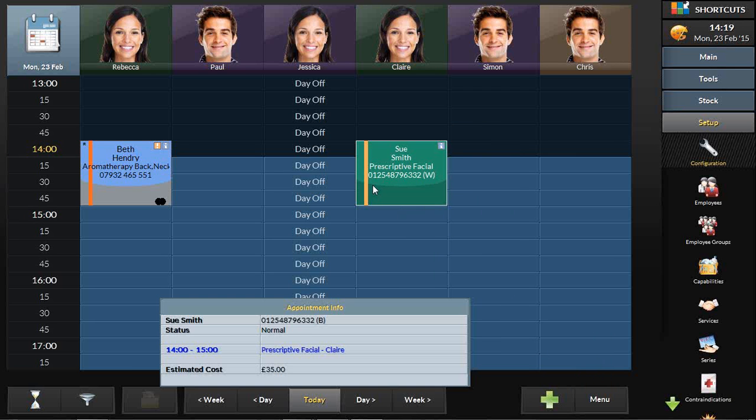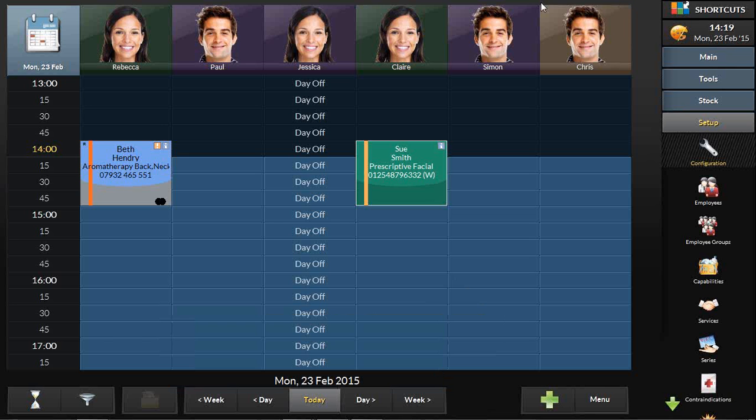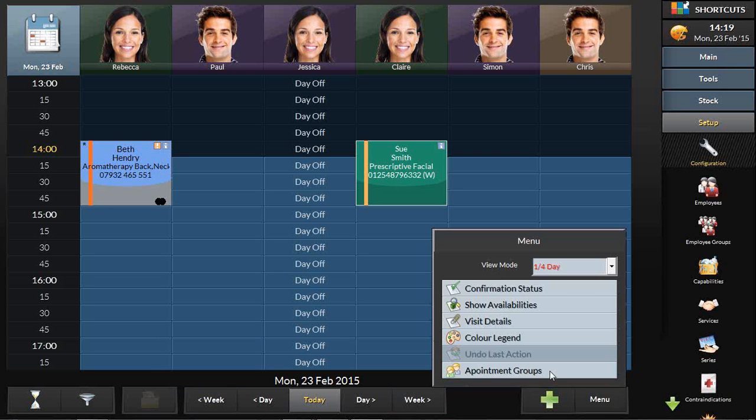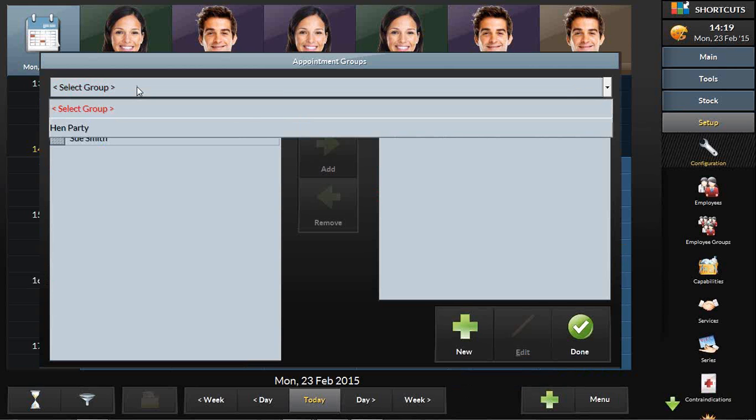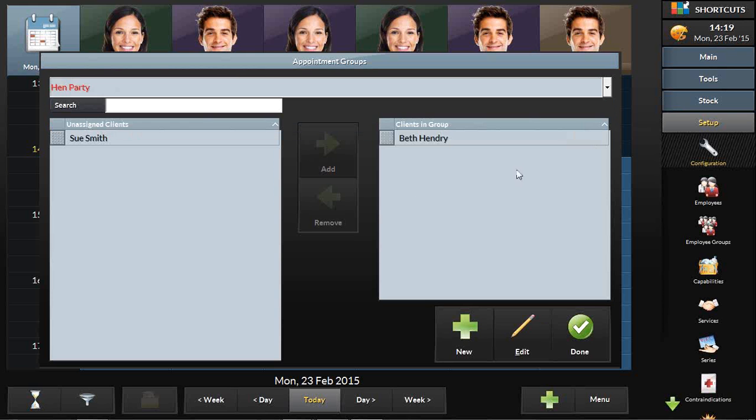A quicker way of adding a client into a group, rather than doing it through the right click on the appointment, is down the bottom in the menu. There is an appointment group section and this brings up a pop-up screen. So here at the top I can select a group. If I've got multiple groups, I can select the group that I want to add my clients to. It will tell me which clients are already in this group and give me a list of all the unassigned clients. I can also search for somebody by a particular name, and once I've found the client that I want to add to the group, I select my client and I click add.